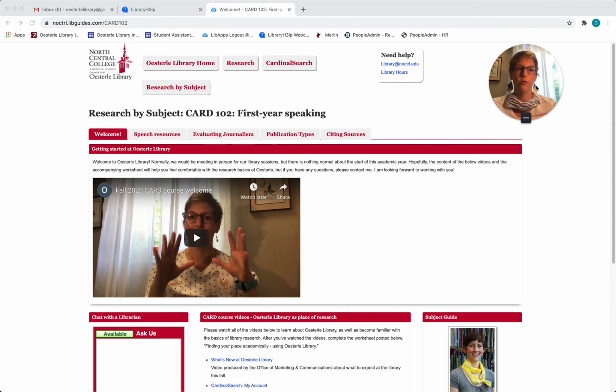So we are going to diverge, go away from Cardinal Search and focus specifically on newspaper databases that will get you to the type of articles that you will be required to use for this course. The easiest way to get there is to visit the Card 102 course guide, at noctrl.libguides.com/card102. The link is right up here in the browser bar.